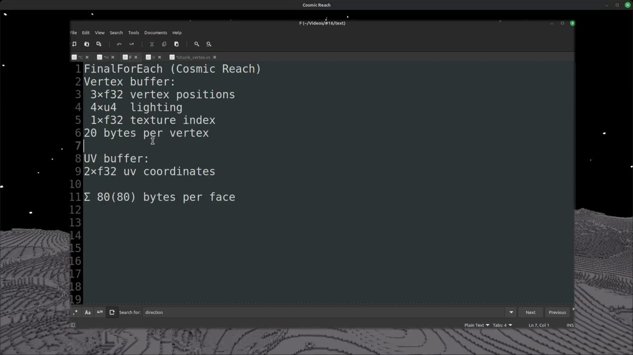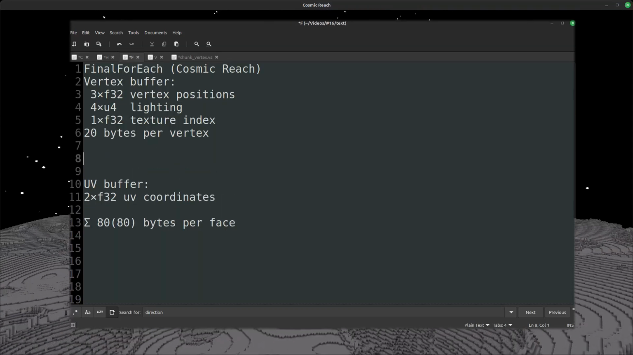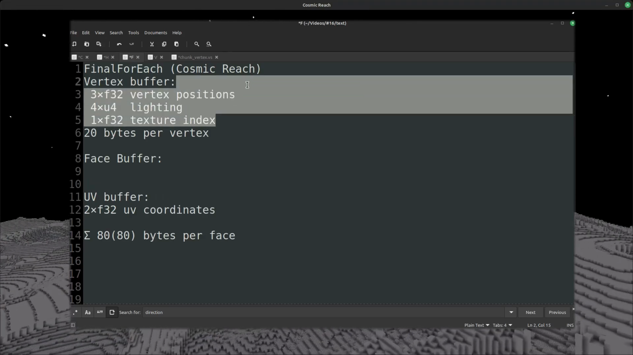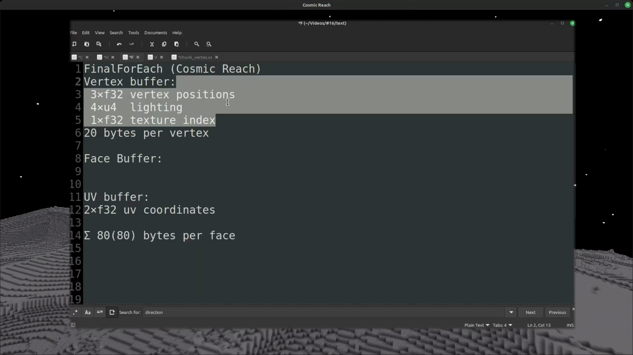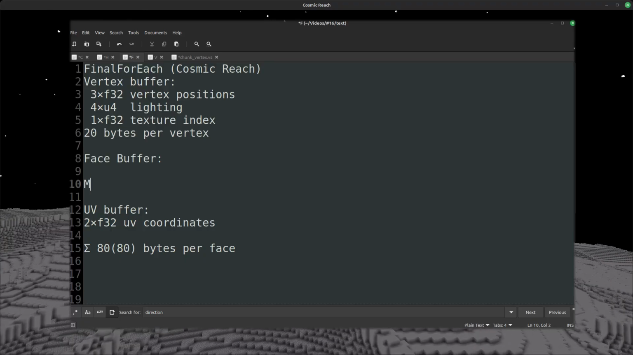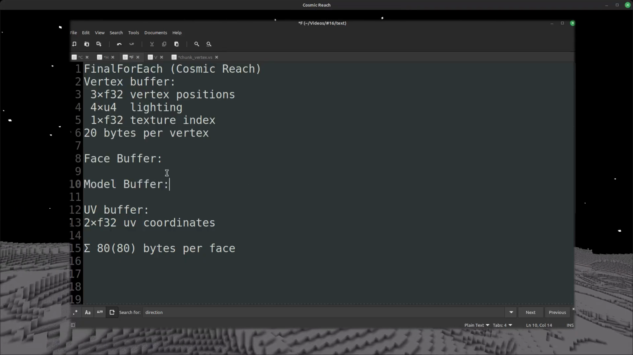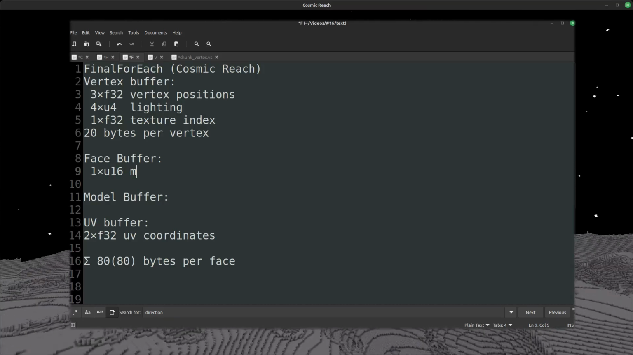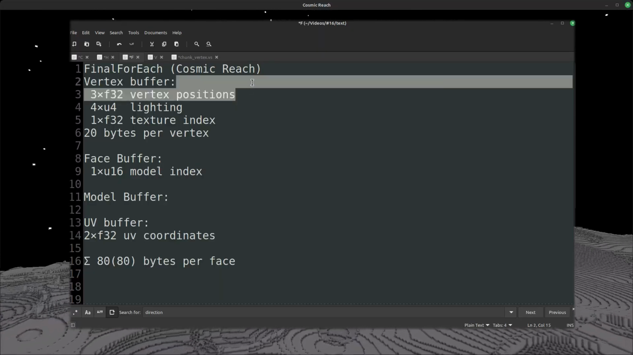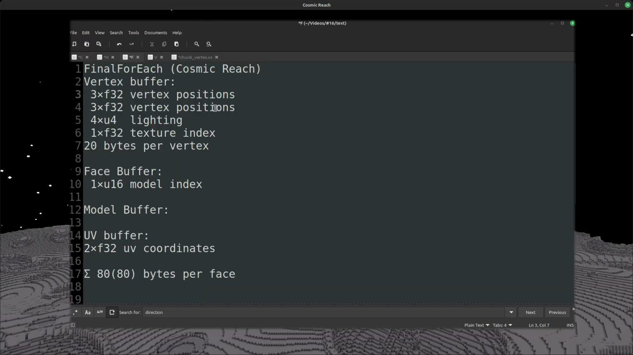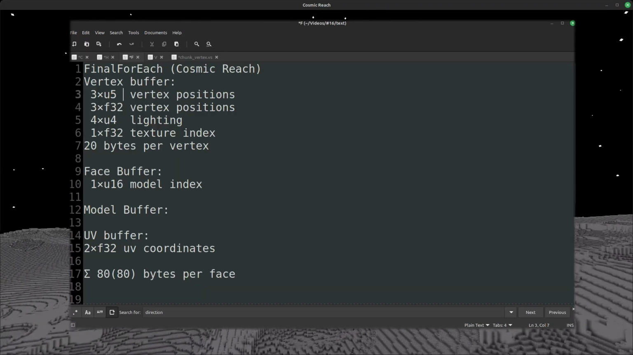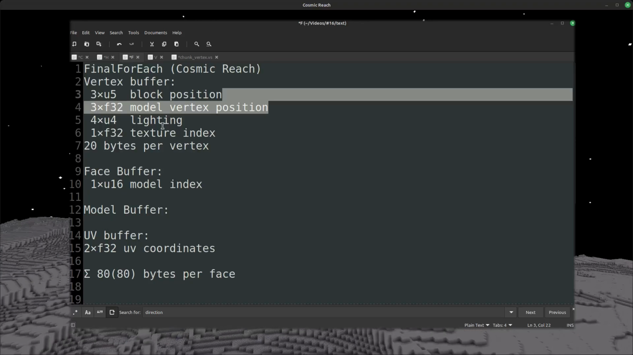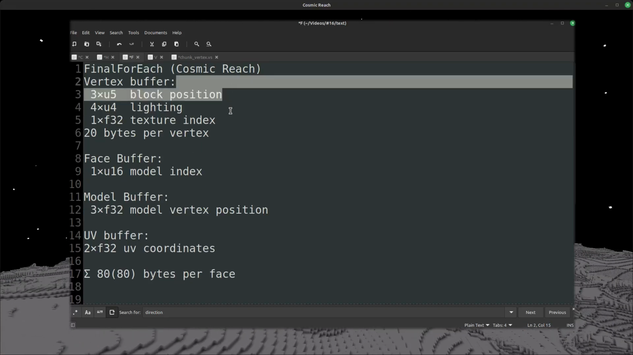Next up, FinalForEach. This is a bit more difficult, because if we try to make the face buffer, we'll notice all these values are different for all of the vertices. So we cannot move anything into the face buffer. But we can move on and make the model buffer anyways. Again, we need a model index. And now we can do the same thing we did before, split that into the block position and the model vertex position. Move that into the model buffer, that into the face buffer.